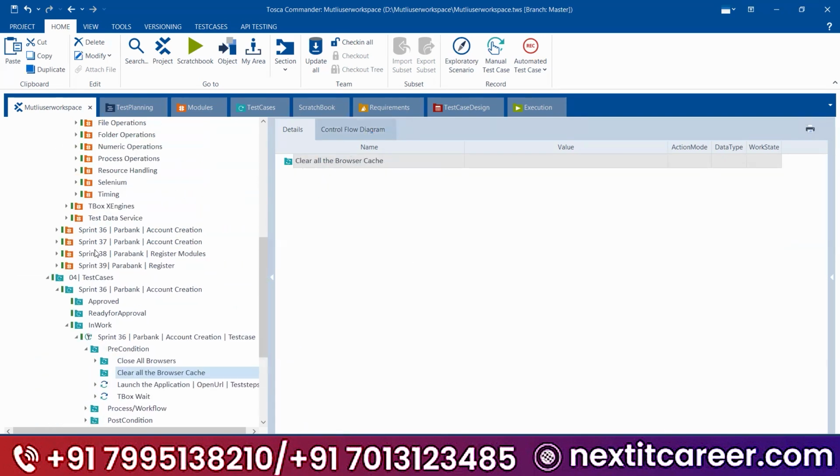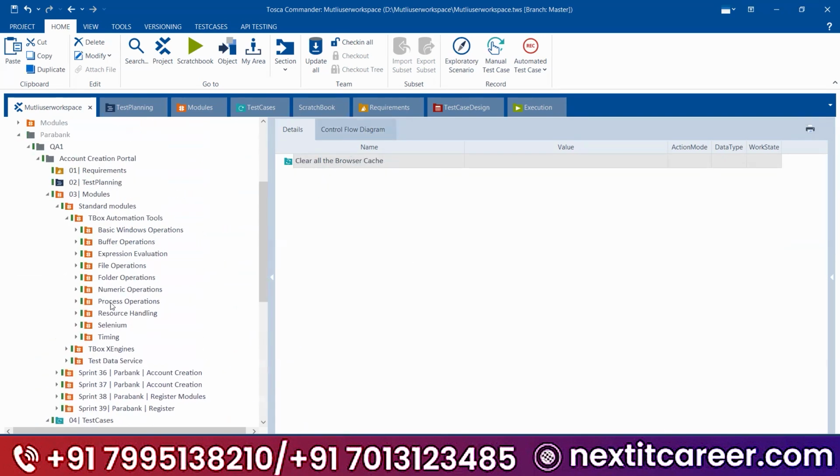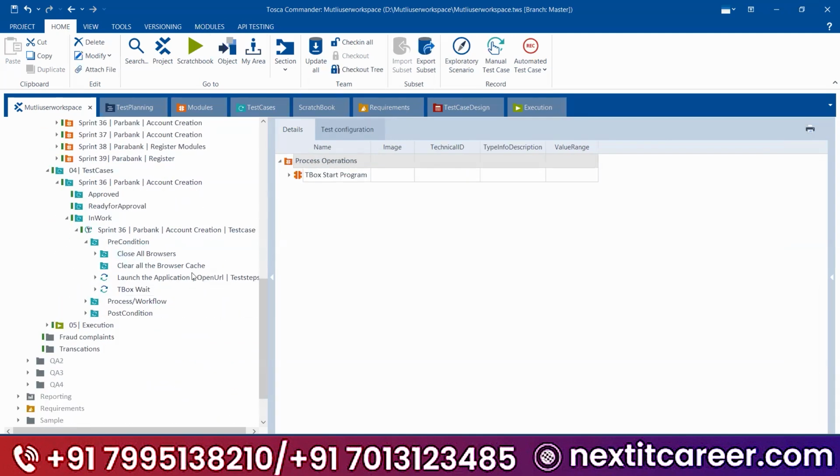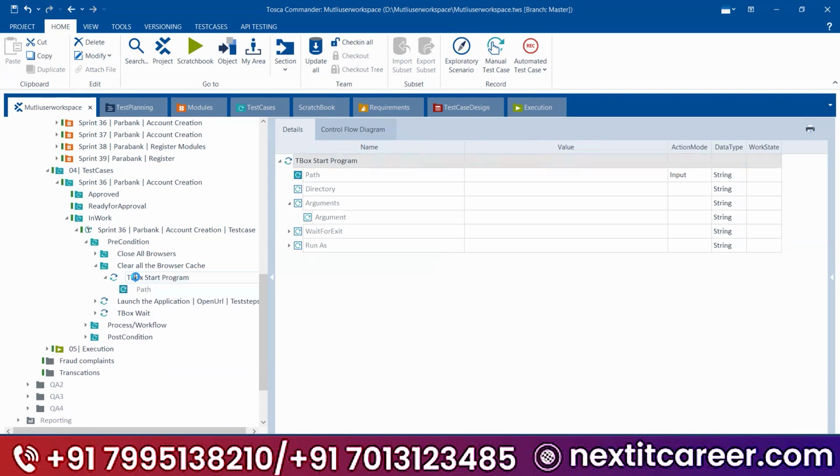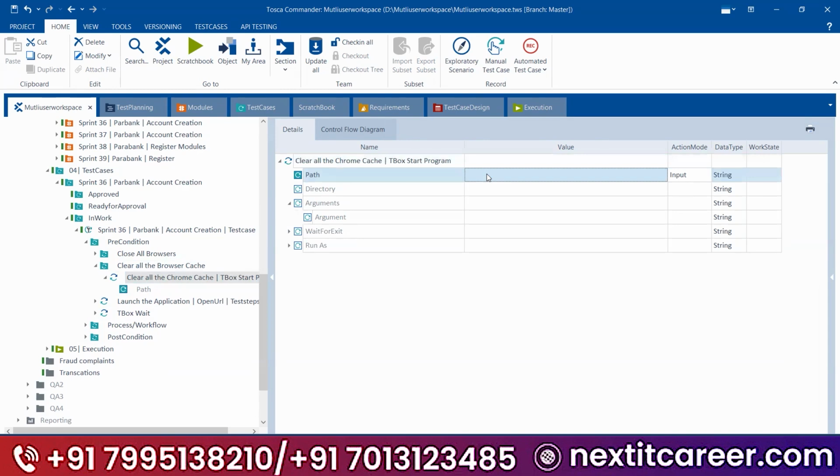Okay. Now, what standard module to use? Same guys. Process operation. Drag the module and put it over here. Okay. So now home button. So clear all the Chrome cache. Remember this point, guys. This one is very, very important. So what you need to use this time, on the back end, you need to clear all the cache. Okay. So how to clear the cache here?